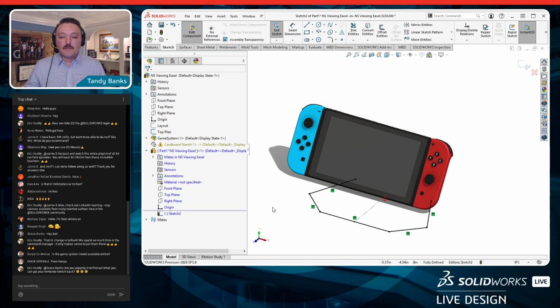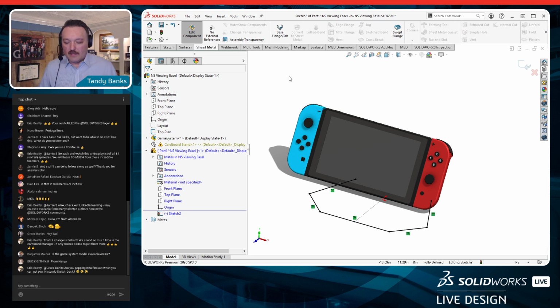So I've got my sketch geometry the way that I want it, and I'm going to move right on over into the sheet metal toolbar. I've got a lot of stuff to unpack here in the sheet metal toolbar. Just doing a quick time check.